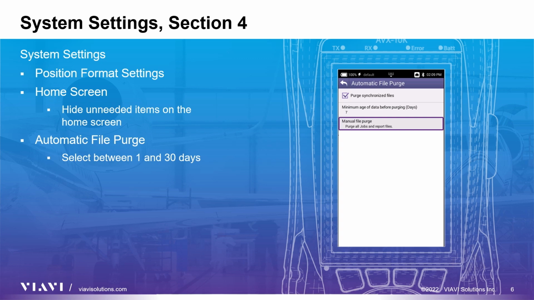Automatic file purge. Setting the purge synchronized files option to on will help keep the AVX-10K internal memory from filling up. This function works in conjunction with StrataSync so that whenever files are sent to your StrataSync account, they are removed from the AVX-10K file folder. When the purge synchronized files option is set to off, or if the AVX-10K has not been synchronized with the StrataSync server in some time, report files will remain on the test set, as determined by the minimum age field, from 1 to 30 days. You can also trigger a manual file purge from here to remove all reports by selecting and confirming your choice.